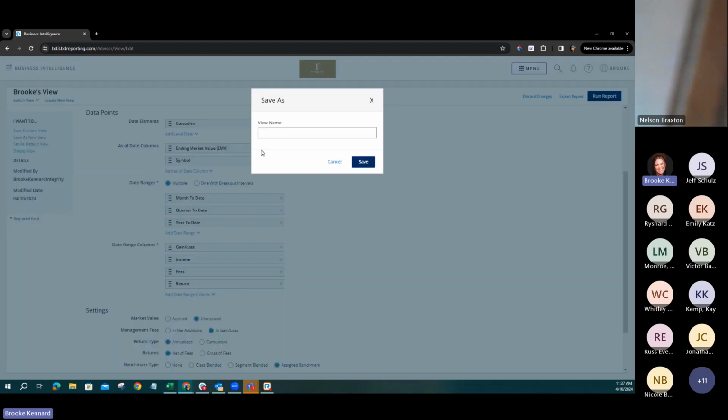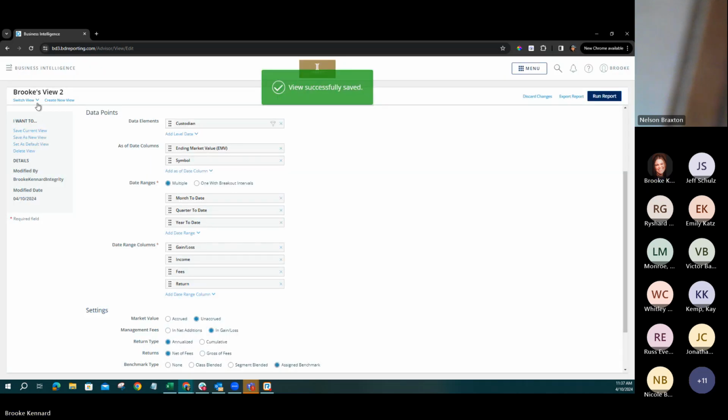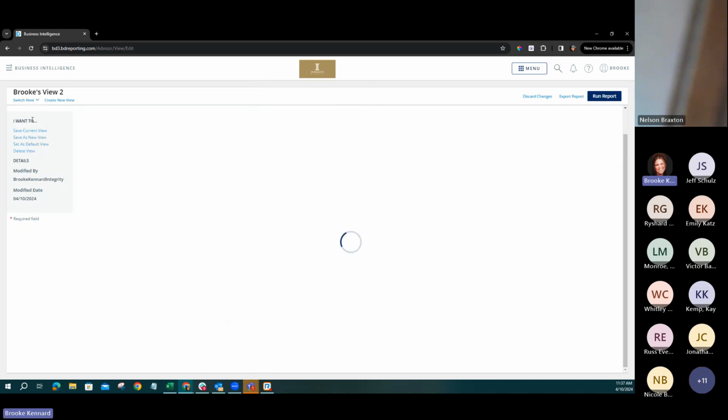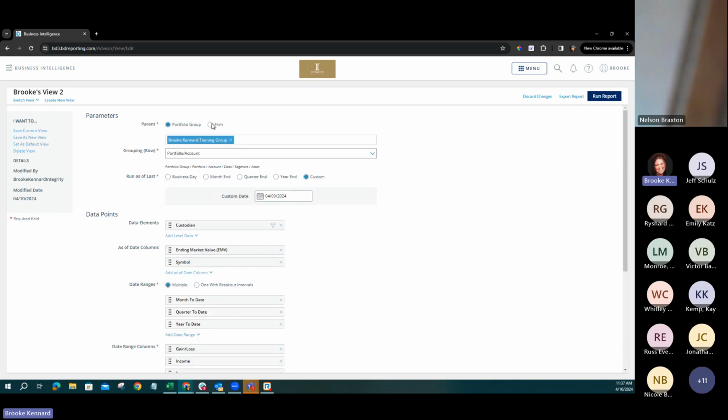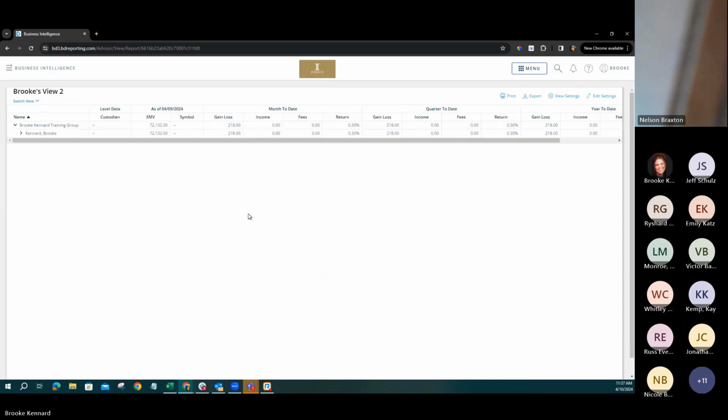So I'm going to save this as a new view just so you can see what it looks like when you have more than one in that drop down. So now I have Brooks View and Brooks View 2. I can easily just click on either one of those and it will show me all the settings. So if last minute I do want to change a couple of things before I run it, I can do that. Or I can just hit this run report button in the top right corner and I can let the report run on site.